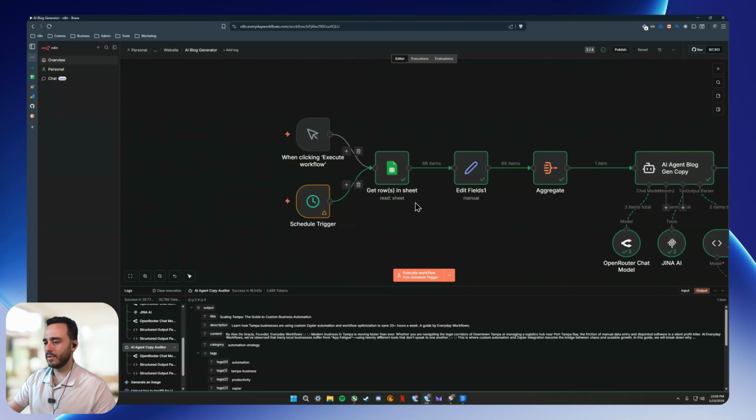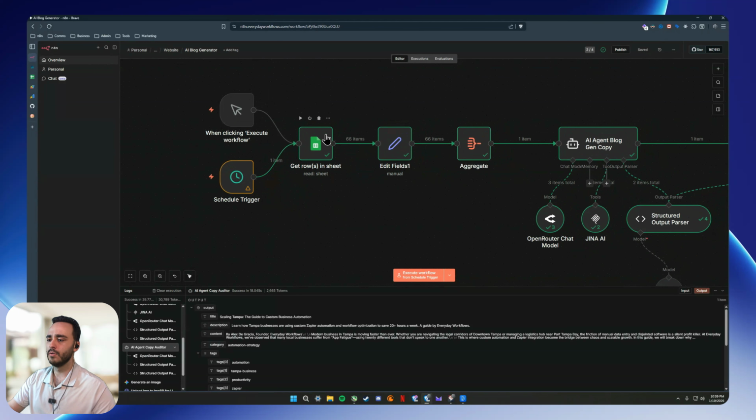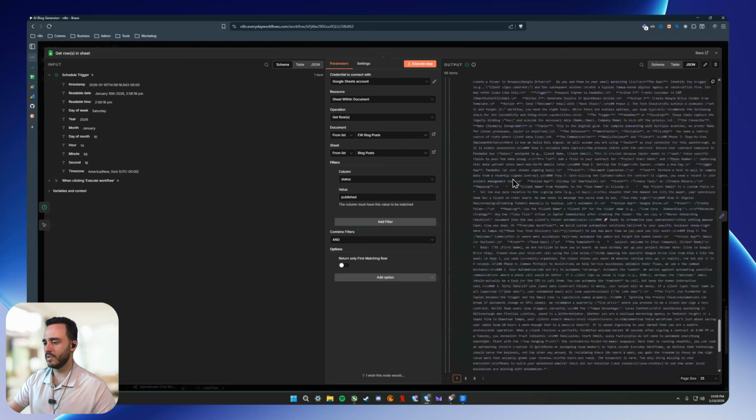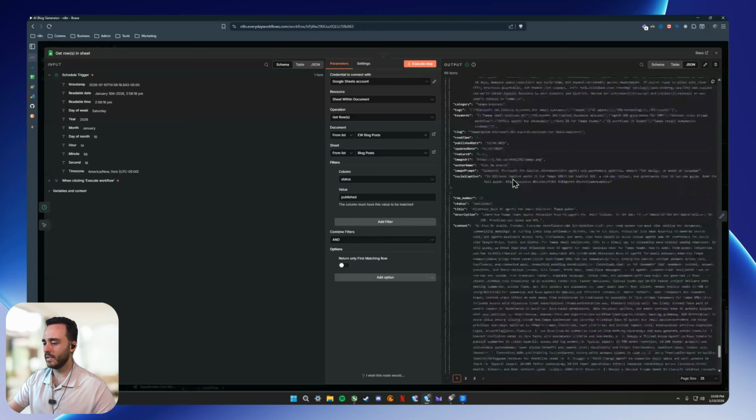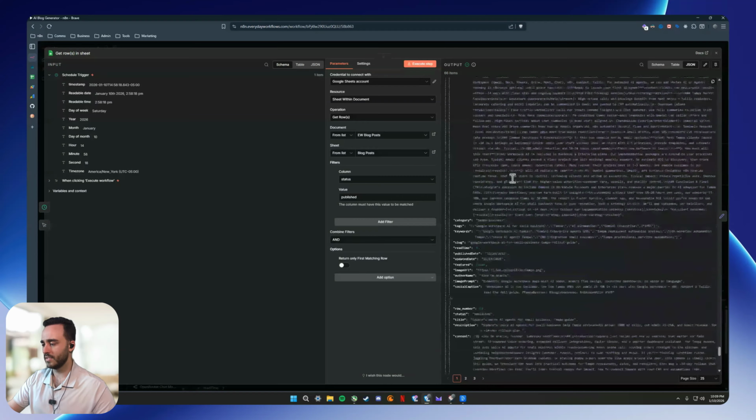The next node here is the Google Sheet. So this is actually used for providing the AI agent with additional context on topics that we have already created blogs for. So this will ensure that the AI agent isn't constantly reproducing blogs that have already been generated. You can see here that it's got a lot of data. We've done about 66 different blogs now.